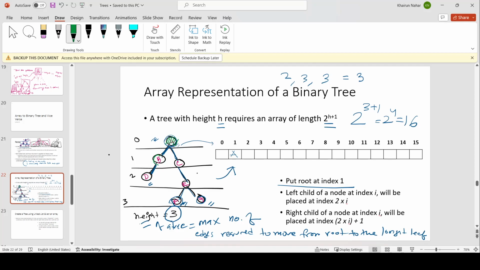And its left child will be placed at the index where I put this node, times 2. So if this node was stored inside index I, then the left child will be stored in index number I times 2. So in this case, A was put inside 1, then A's left child will go at 2 times 1, which is 2, index number 2. So B will be stored inside index number 2.